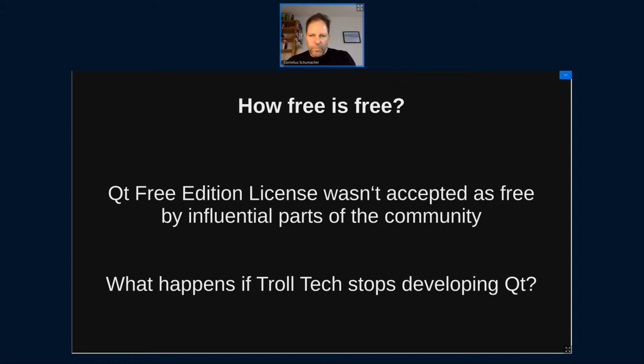The intention, of course, was to make it as free as it's needed for free software, but this was not accepted by everybody. And the other big question was, what happens if Trolltech stops developing Qt? What happens if the toolkit is discontinued, if the company goes away? The license didn't really allow changing it and further developing it. So this was one of the open questions the community had to answer, and which led to quite a debate.